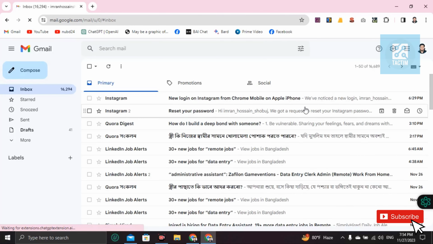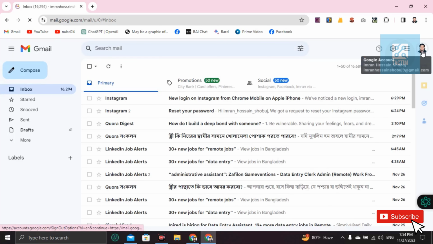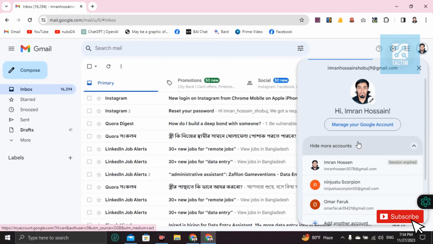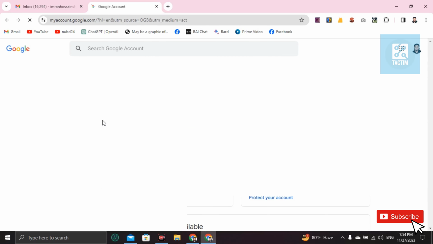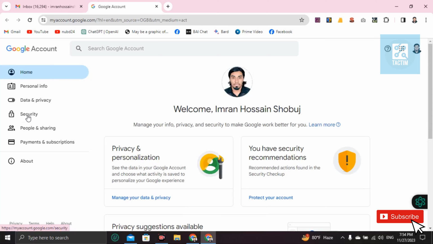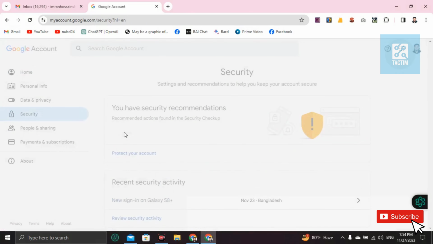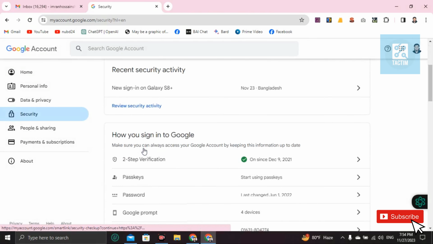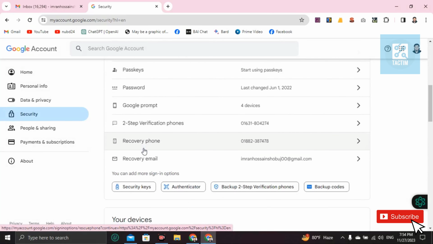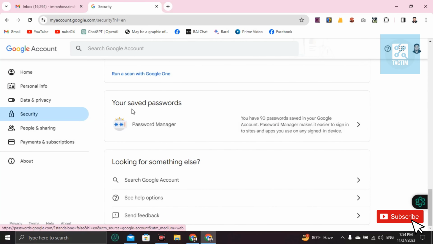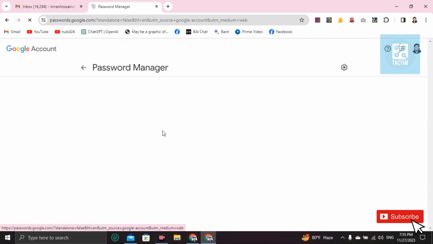Click on the top right corner, your profile icon, this one, and go to manage your Gmail account. Now go to your security. Now scroll down and you will find here your saved passwords, this one, password manager. Click on this.